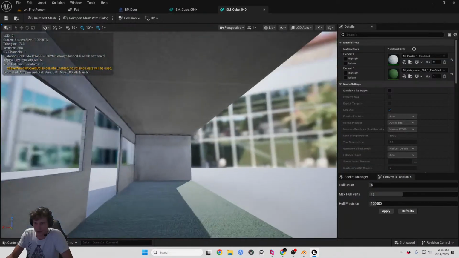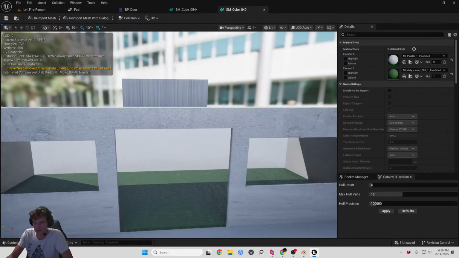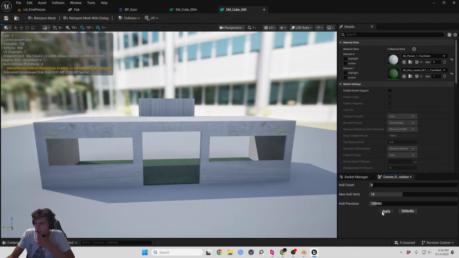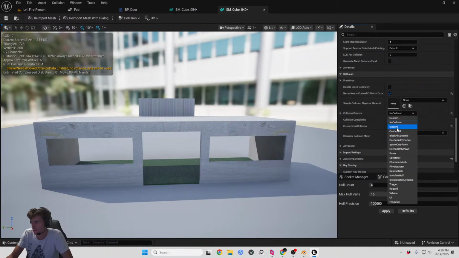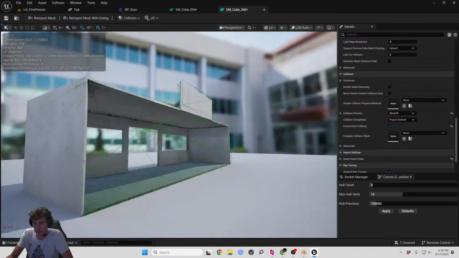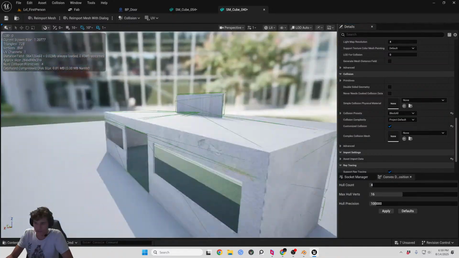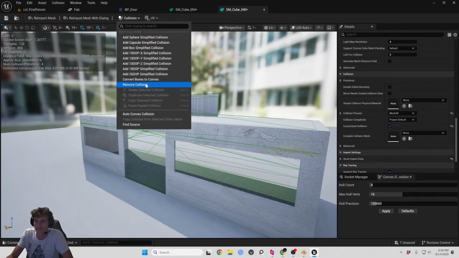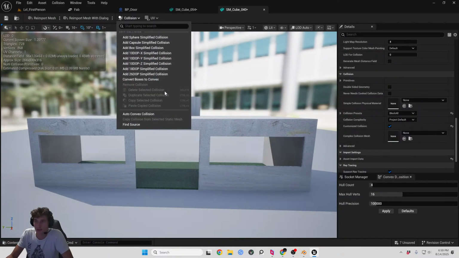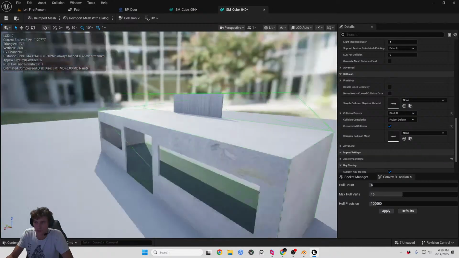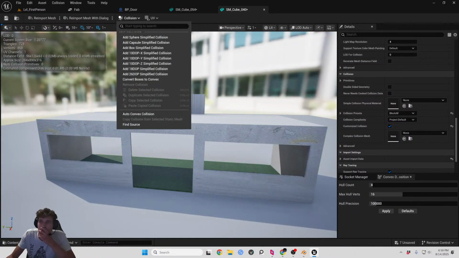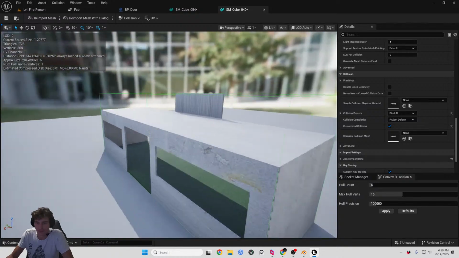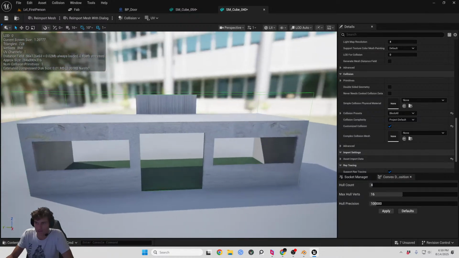So now that this has actual geometry, now that I've added a solidify modifier, I'm hoping that the automatic convex collision will work. Okay, it didn't. I don't know what these do. So that's just a box. Yeah, so I don't want to do that.